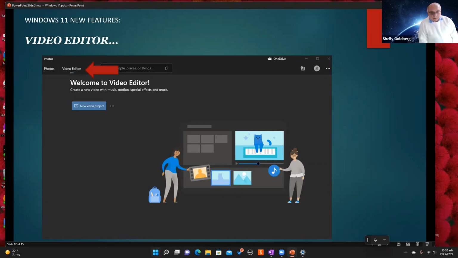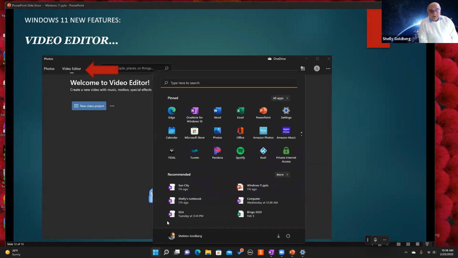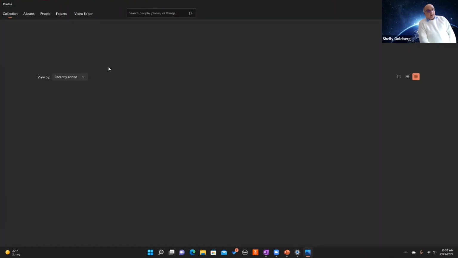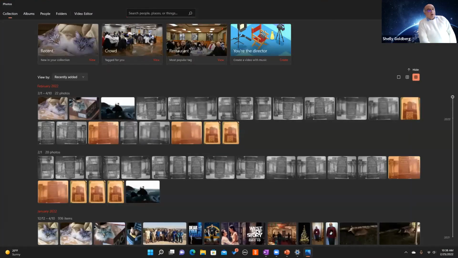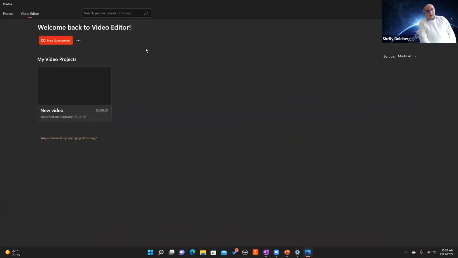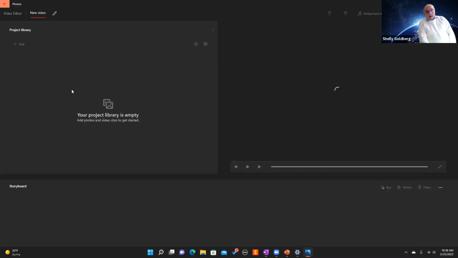I can do that. So if I quickly go in here, there's my Photos app. I'm going to start up the Photos app, and then up at the top, there's going to be Video Editor. I'm going to click on Video Editor, and it says, welcome to Video Editor. You can start a new project, or you can continue a project that you're currently working on.